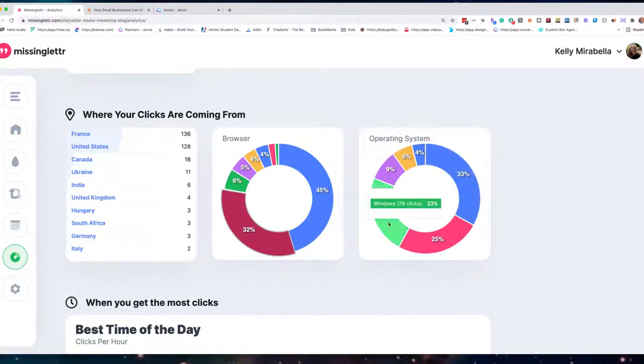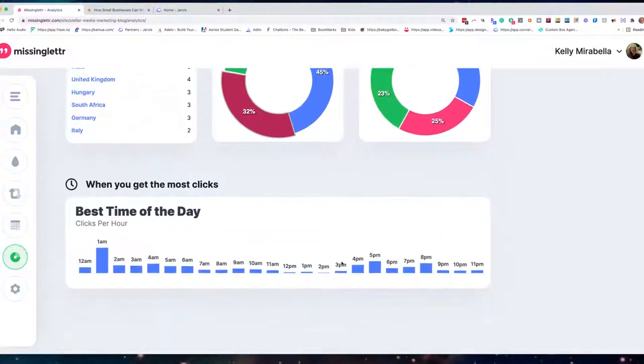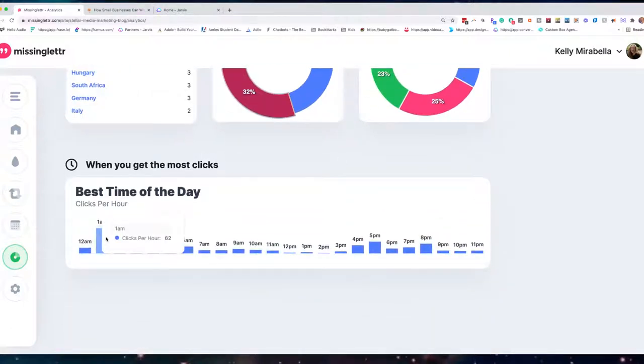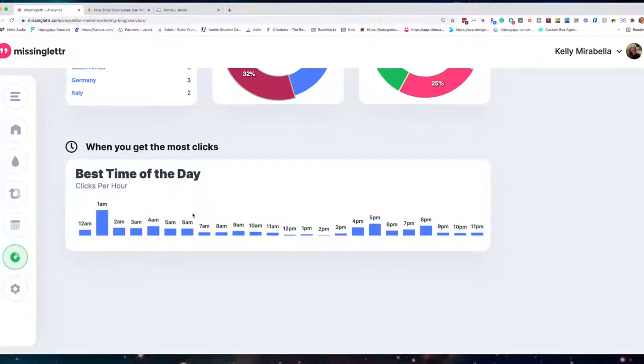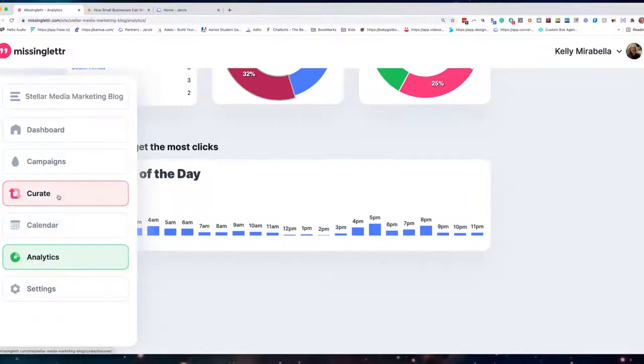Operating systems, sometimes that's helpful. You can find out how many people are on different systems. What is the best time of day? Look at this. Weird. 1 a.m. That's the other cool thing about Missinglettr, it's going to produce so much content for you that it gives you a lot of data to understand, okay?